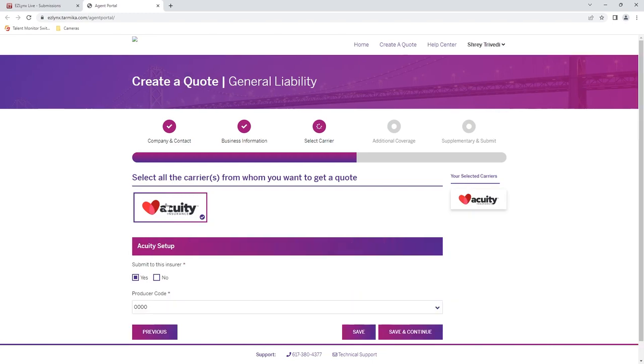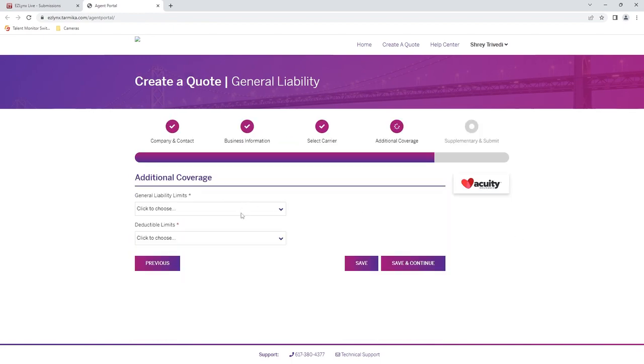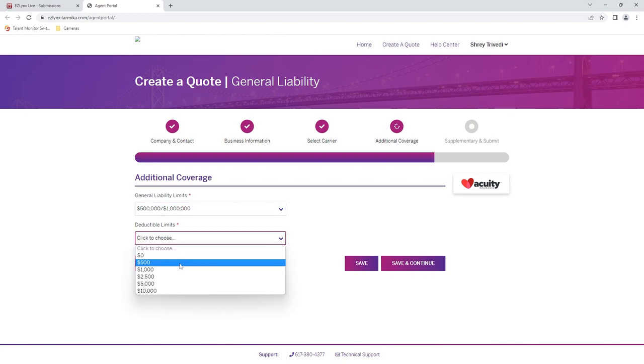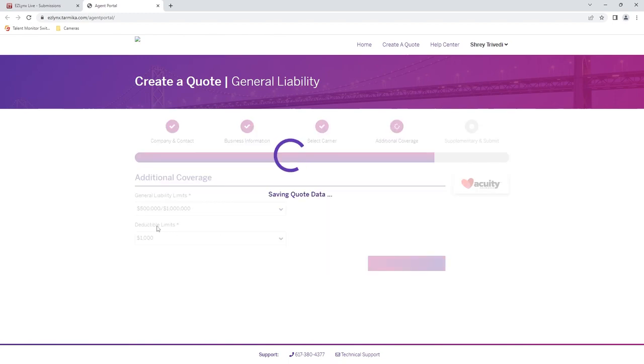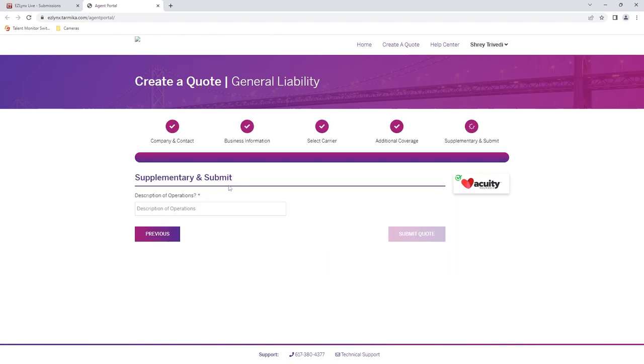This is the carrier that we want to utilize. Our producer code's already pre-filled and ready to go. It's already in there. Right? We're going to go ahead and choose our limit. So let's just say we hit 501 million, and then our deductible's 1,000. Let's see our operations here. So the one thing that I'll want to just put in there is, I might just add in here description of operation. It's a gift shop. Okay.